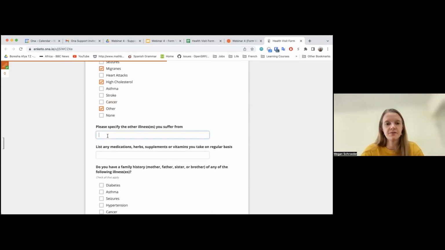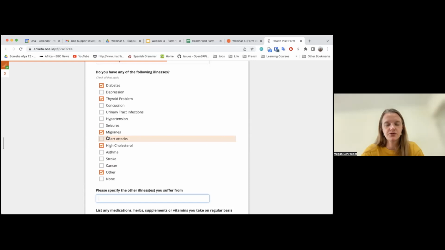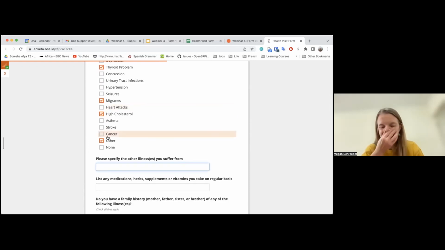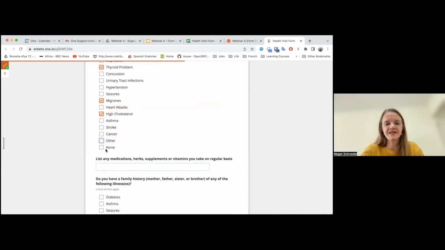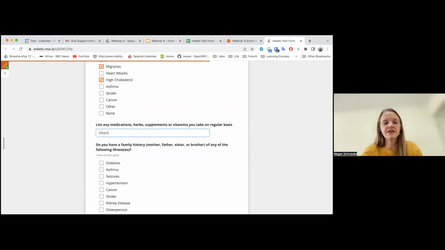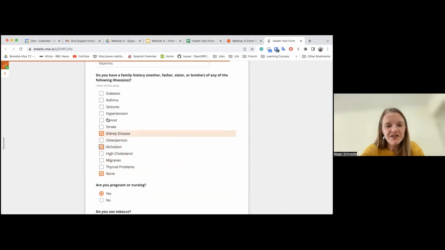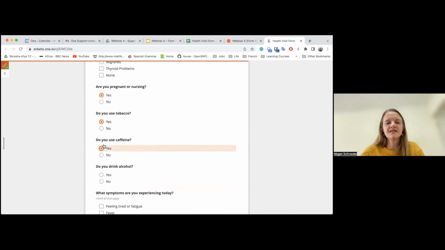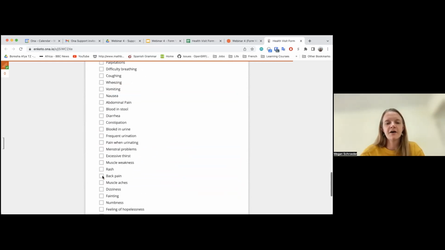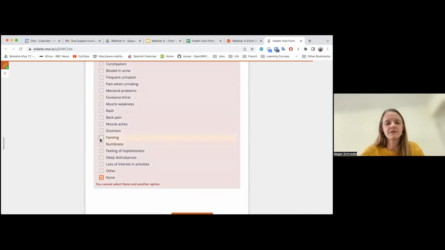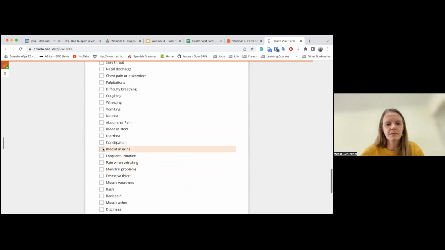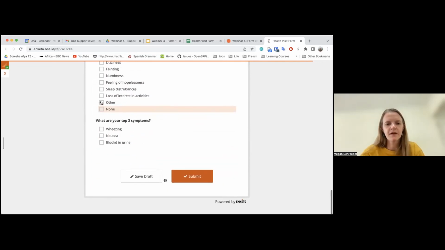Specify other illness, we'll select other, and then you can put your medications, and then we ask about the family history, and again we have that none option, and the option should appear when we move on, but we'll just fill in others. And then just some simple choice options. And again, we have that none option.